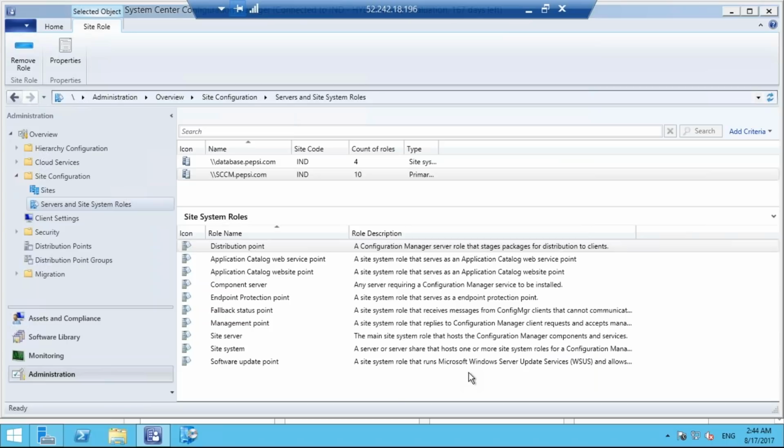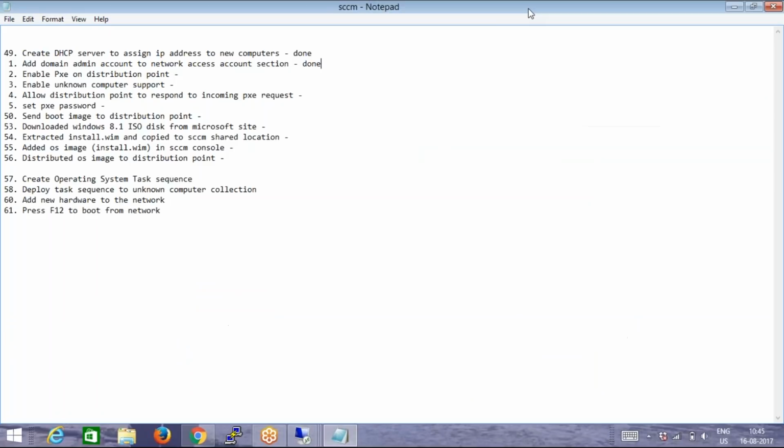Now go back to the notepad and say done in all those things which we have done. We have done enable unknown computer support, yes, done. Allow incoming, done. And set exe password, done. Okay, so these things are done.